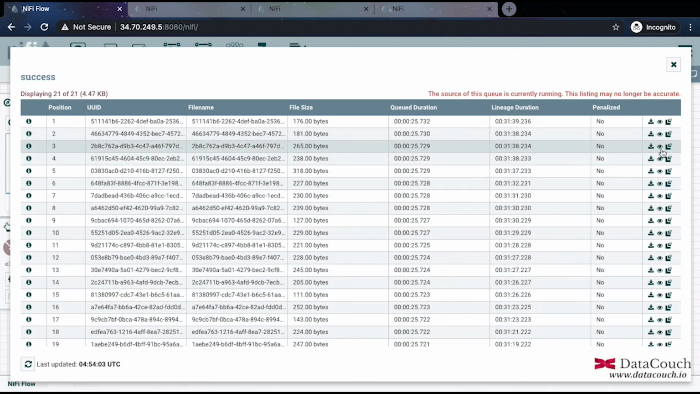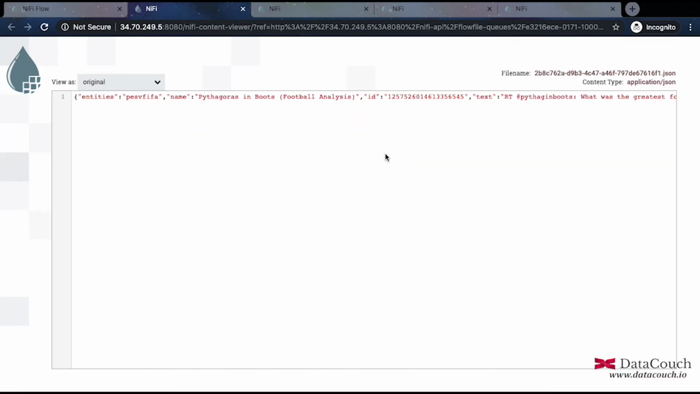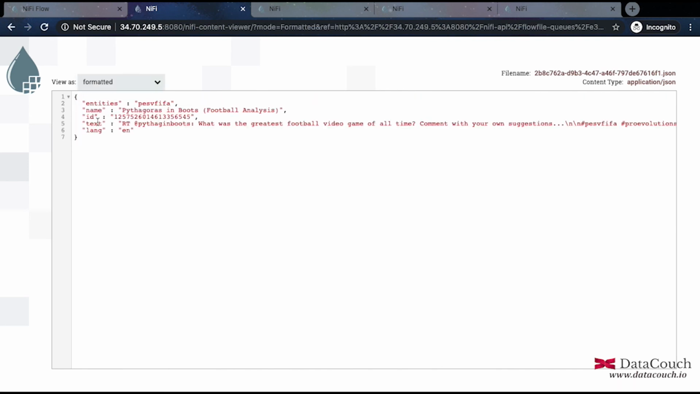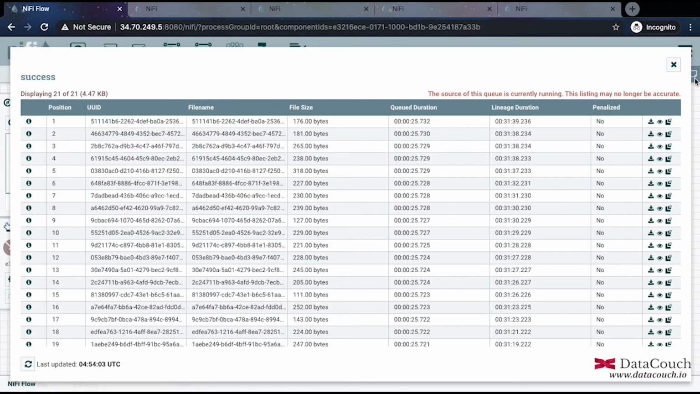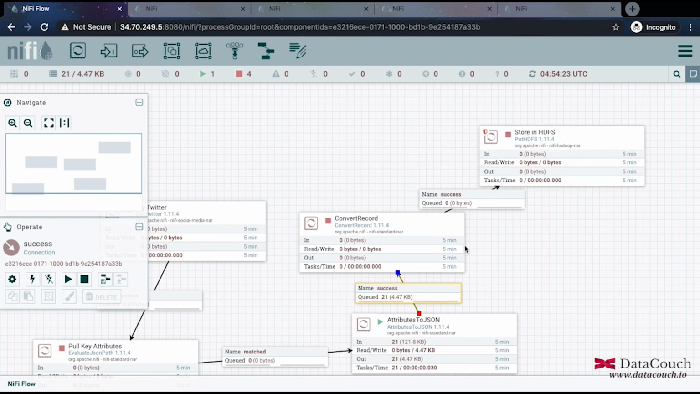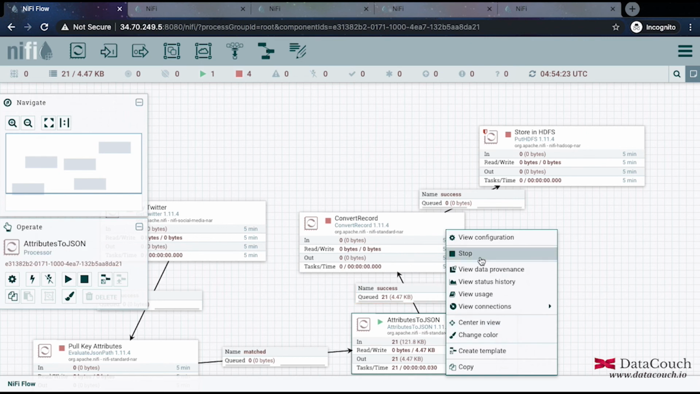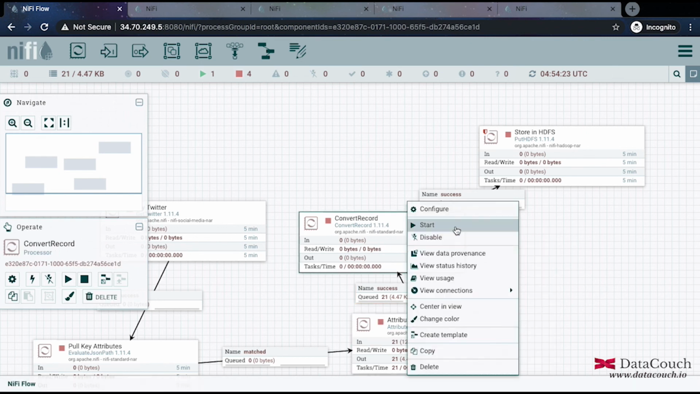Now in this list queue, the attributes will convert into data. So I'm going to the data, and in this data, if you go to formatted, here you will see these 5 attributes specifically we picked up, and this is having the football related tweets. So we are able to get the data in JSON. Now it's time to see the next processor. I will stop this processor, right click, stop this processor, and I will say start this processor.